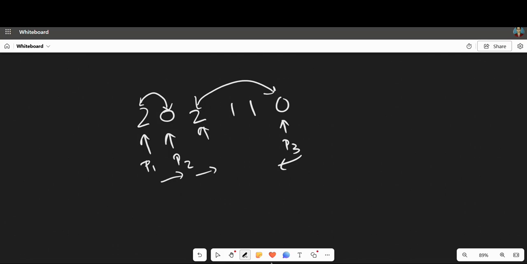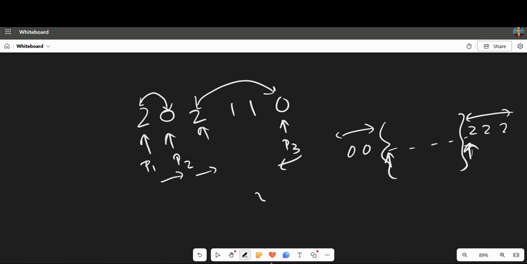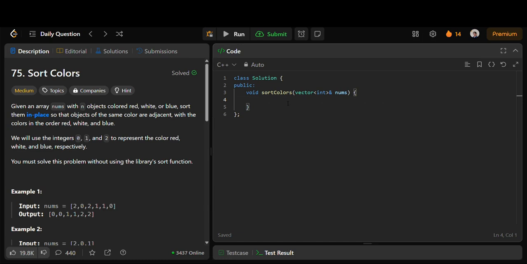You can see, suppose we have encountered two zeros and three twos, so the array will look something like this, and p1 will be here, p3 will be here, and this will be our unsorted portion in the array. This portion is already sorted to be zeros and twos. So that's how it is done. It's really simple. All you need to remember is this three pointers case. So let's just try to code it out quickly. The coding part is always the easier one.